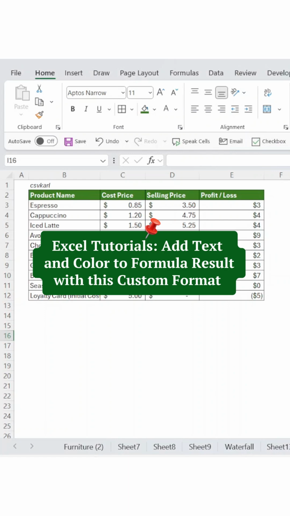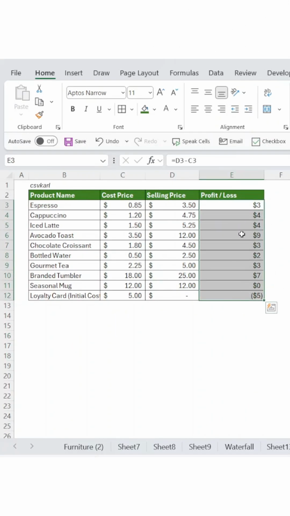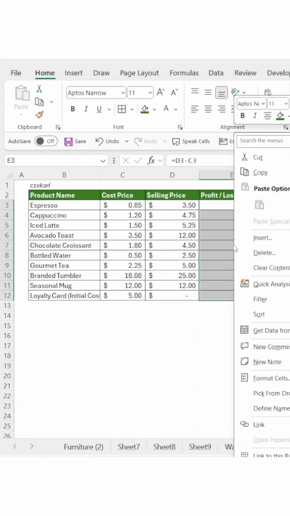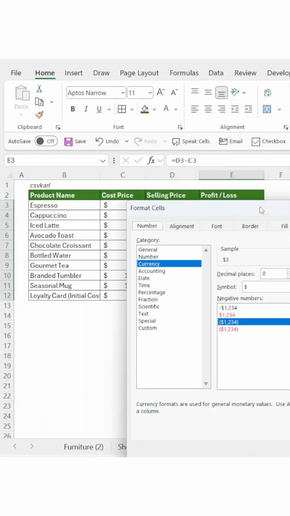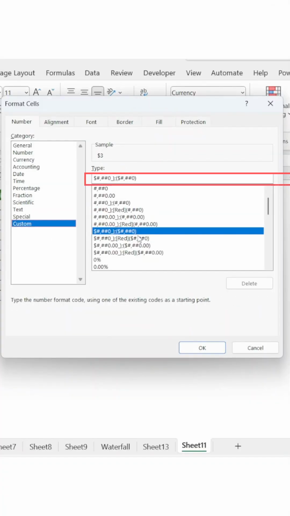Excel tutorials, add text and color to formula result with this custom format. First, select your data range, right-click, and choose Format Cells. Navigate to the Custom category. Excel's custom format uses a specific pattern separated by semicolons: positive format, negative format, zero format. We'll customize each section to display meaningful text and colors automatically.